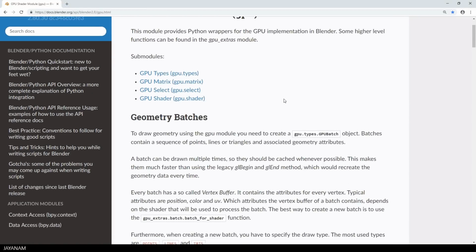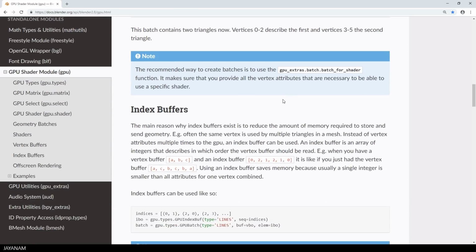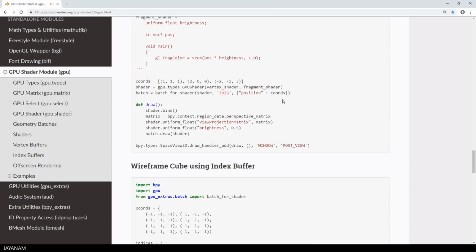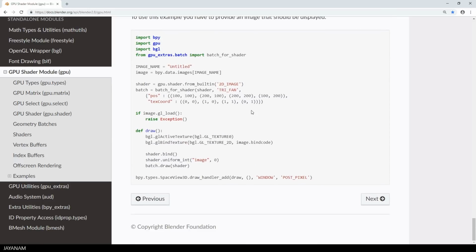In the Python API documentation for Blender 2.8, you can see how to use the shader module, and there are quite a few examples that help you to get started with it. I added the link to this to the description below.